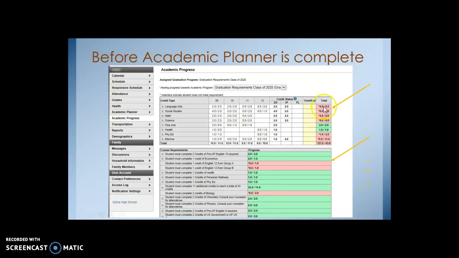Specifically, we can look at language arts and see that we're 4 of 8. Now, if we look into these grade level columns, we'll see that we're 0 of 2 in both 11th and 12th grade. If we look at the 12th grade one, we can go down to the course requirements and find that there are 2 specific requirements we need to complete that 12th grade English requirement.